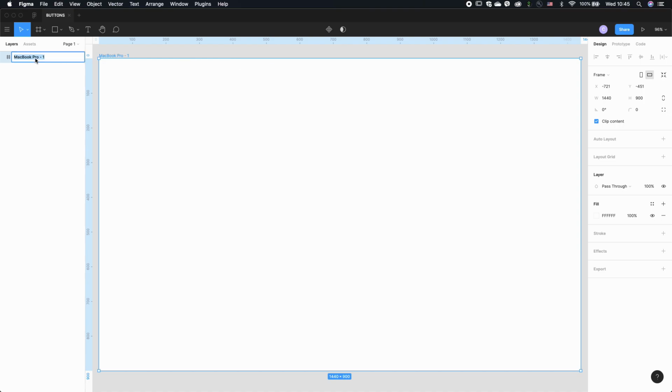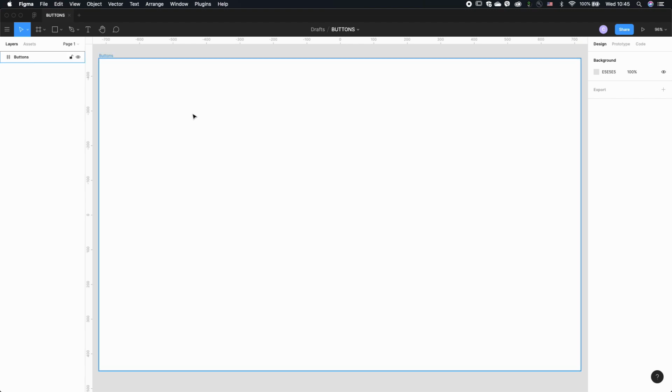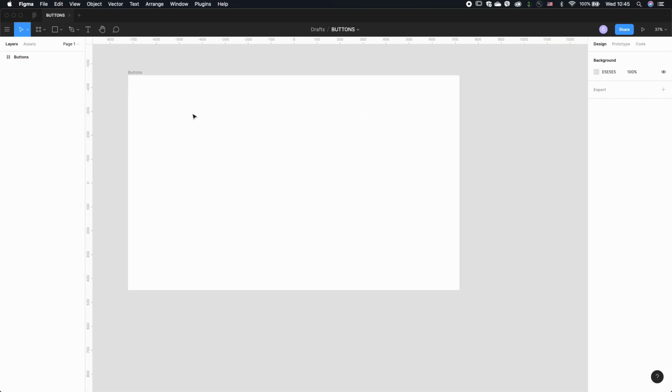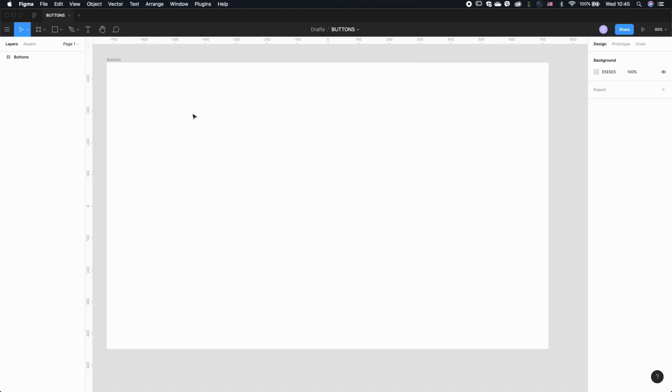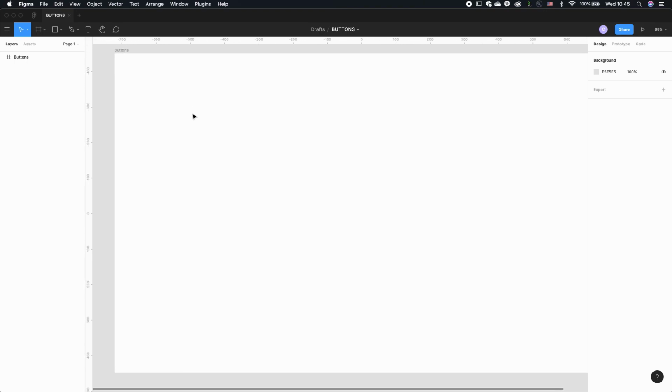As usual, let's rename this. I'm going to call it buttons. It doesn't matter what name you give it here, but just for this tutorial's sake, I'm going to call it buttons. You can zoom in and zoom out. So let's check it out here.